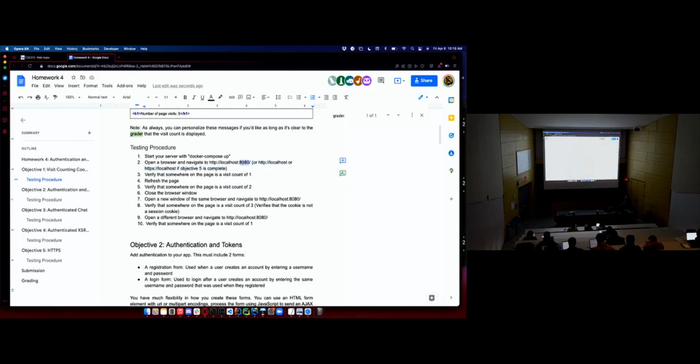So all the testing procedures say port 8080, but if you did objective 5, we can access it. We're going to access it through ports 80 or 443. We'll find your site, we'll find your stuff if it's there on any of those 3 ports.